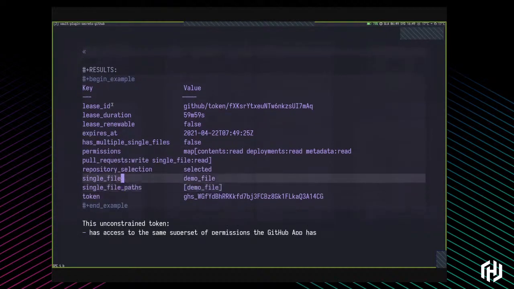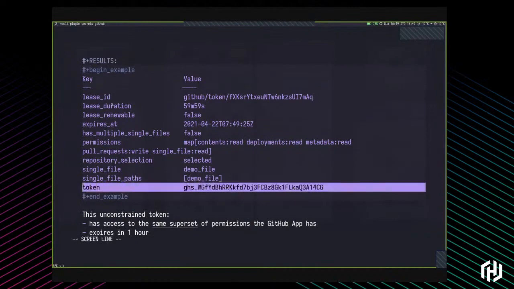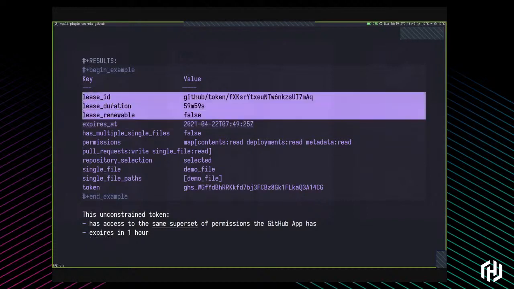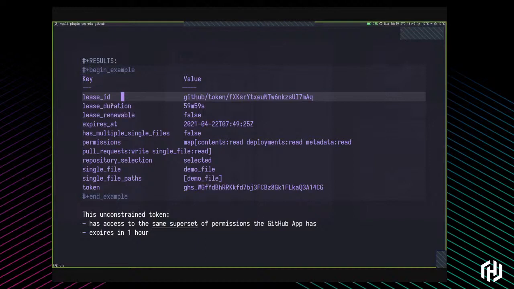So let's take a look at this. There's one critical thing here, that is the actual GitHub token. But there's some other interesting things to talk about. Yep, the token expires in 1 hour. But crucially for later parts of the demo, there's actually a Vault lease ID attached. So Vault, if you don't know, has an internal concept of leases, and you can use that to maintain the lifecycle of something that's being managed by Vault.